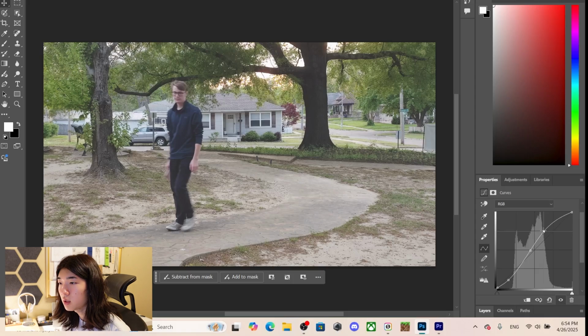Basically I just want this to look nice and colorful. Not necessarily colorful, but we want to fix the lighting. We want to make the dark spots look dark, the light spots look light. So it's just adjusting them, making sure everything looks nice. And I'd say this is good.